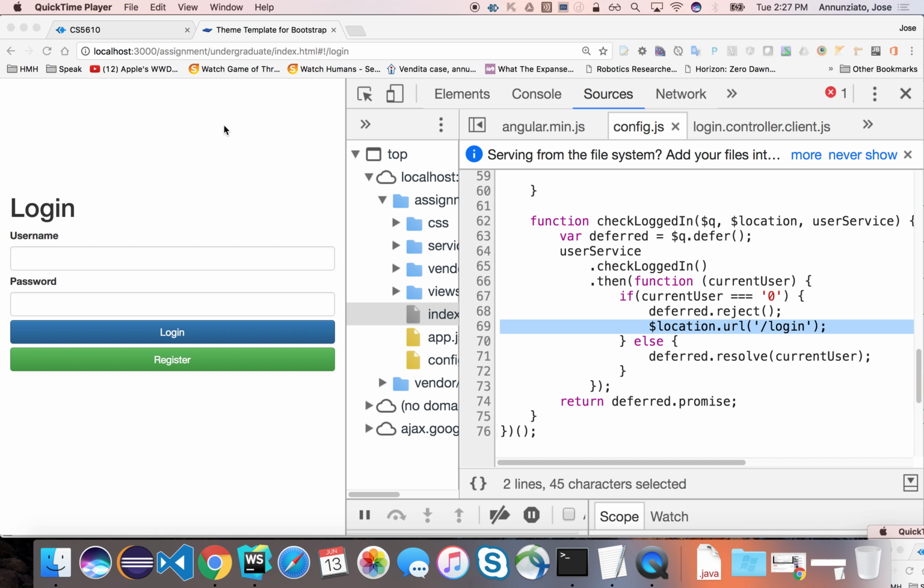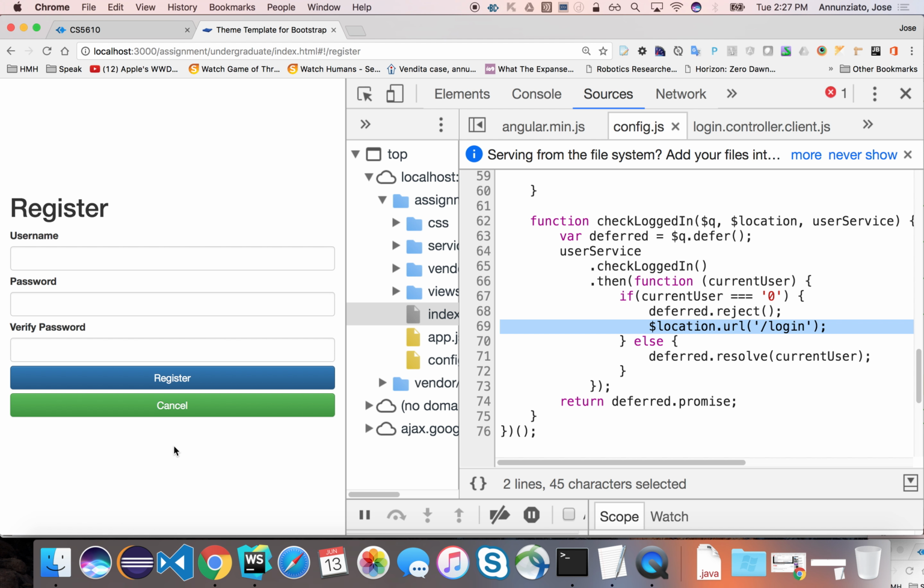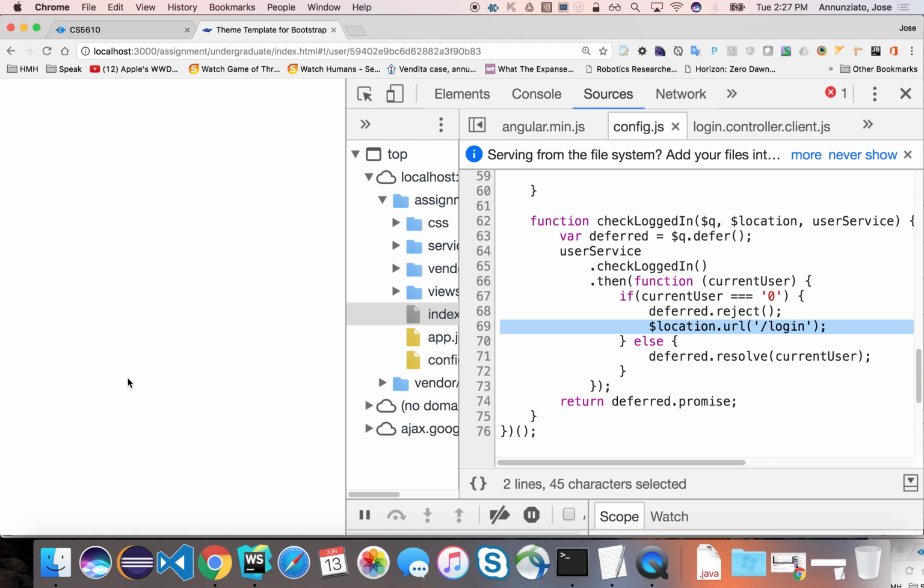All right, so let's work now on refactoring the registration part of this. Right now, the register successfully creates new users, but it's still using the old mechanism of encoding the current user in the URL. So if we create a new user here, and we go and try to register as that user, notice that it's still navigating to /user/ and the ID. So let's fix that.